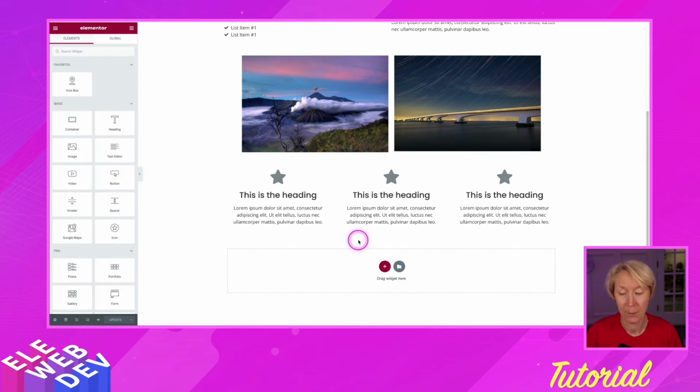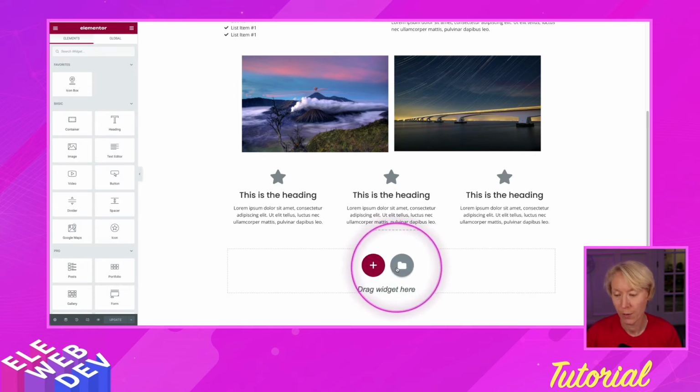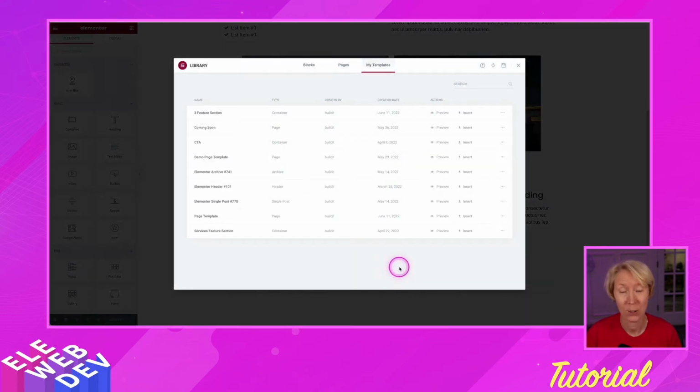Let's say for example I get to another page, I get to the place where I want to use that 3-featured section again. We're going to come down here to this folder icon, and if you hover over it, it says add template. So it's going to add a template right there. So I'm going to click on it. It's going to take us to our template library. And all we have to do is hover over and hit insert.